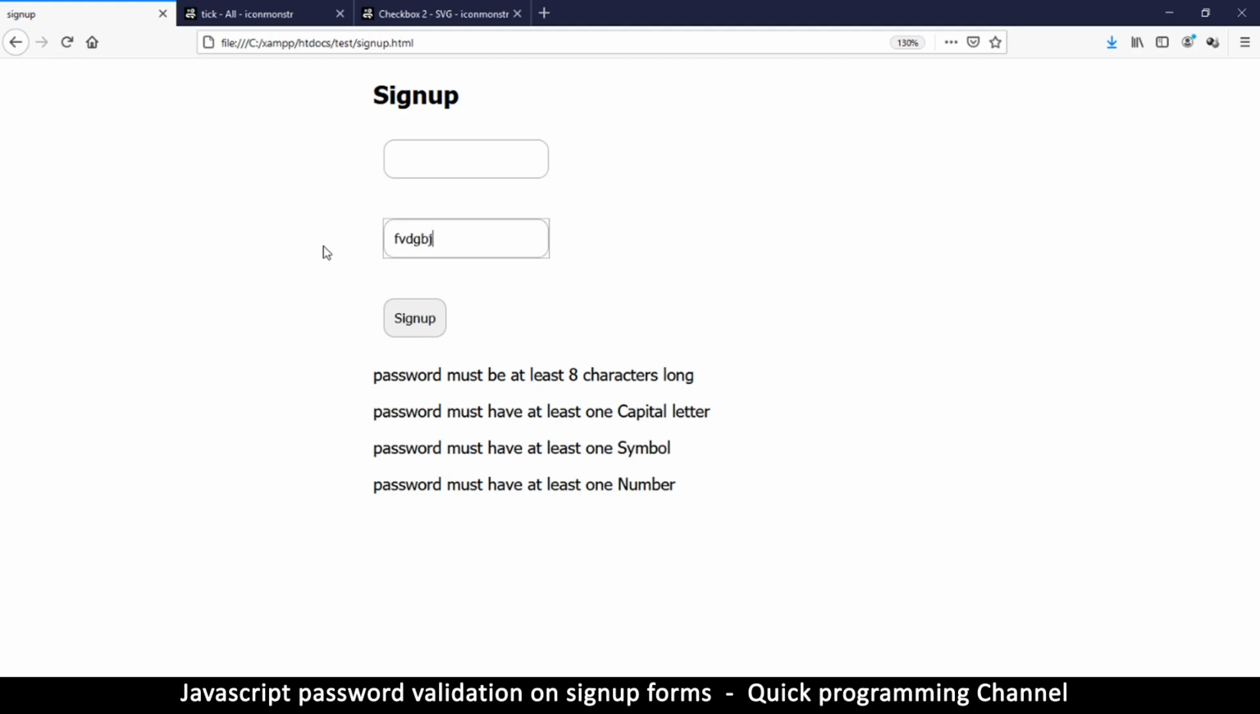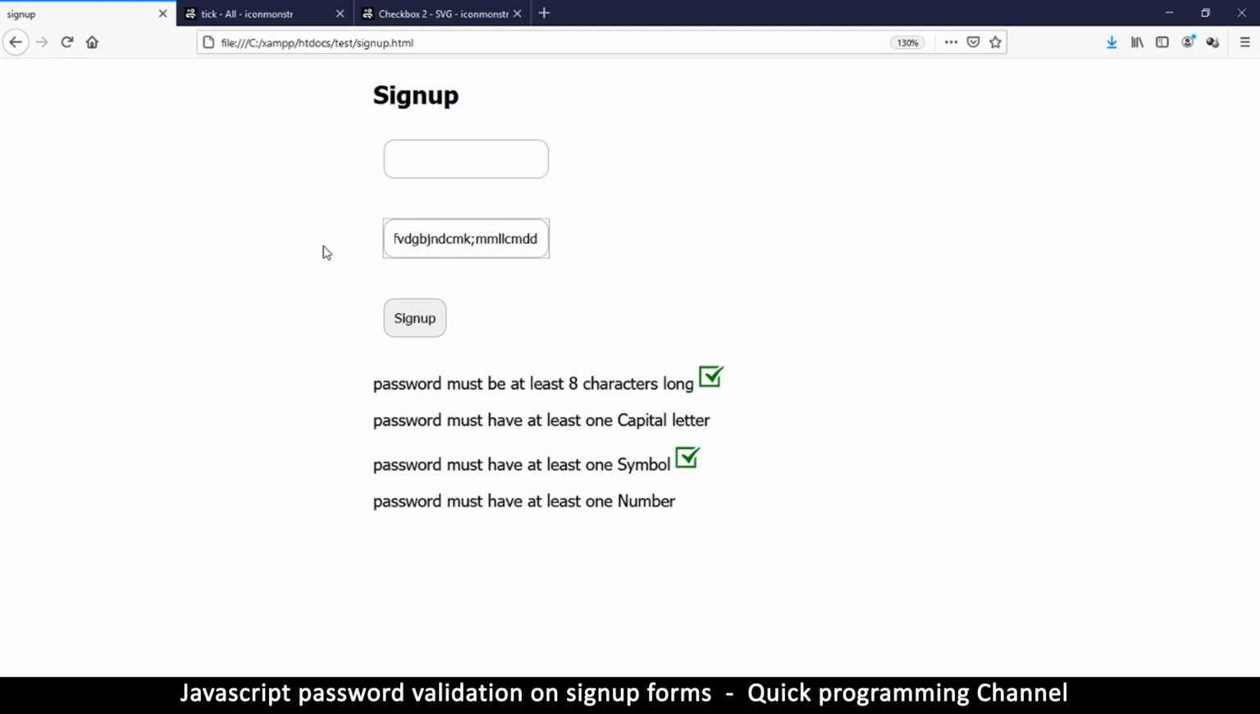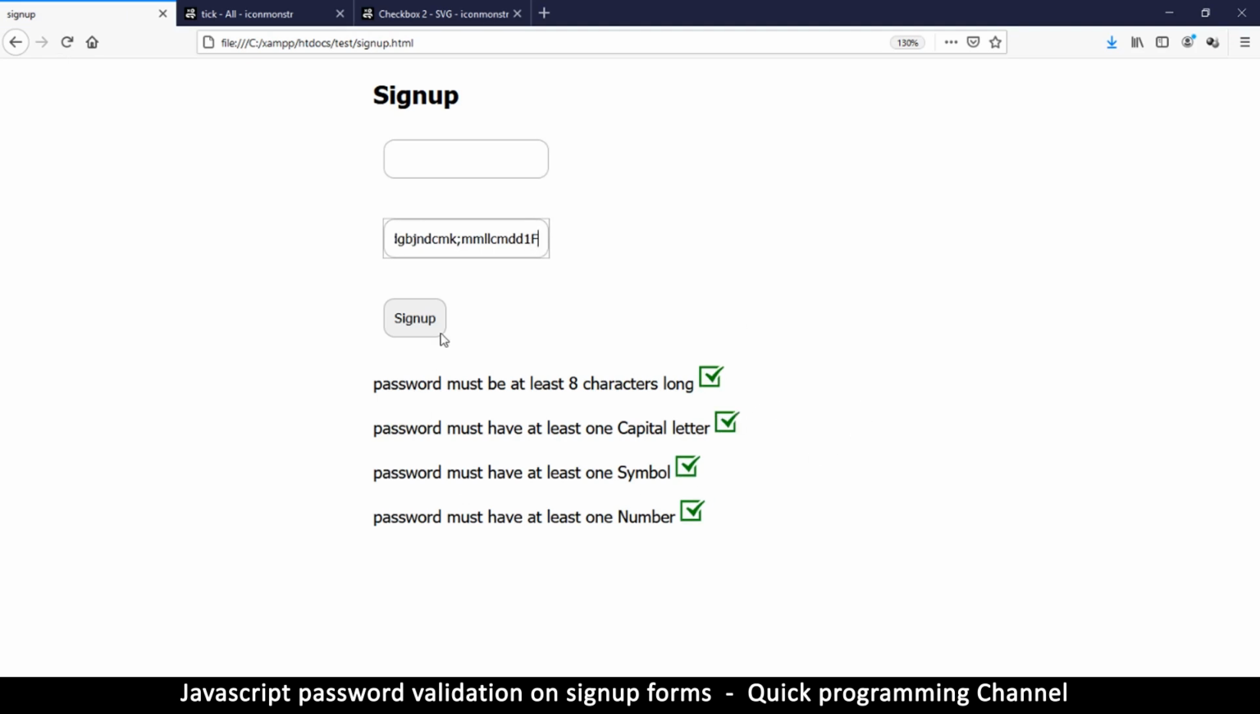So I'll type a password here. I've only made a few. There's a symbol in there, and it's more than 8 characters long. But if I add a number, then good. If I add a capital letter, any capital letter, then I get that. Then we can allow this.